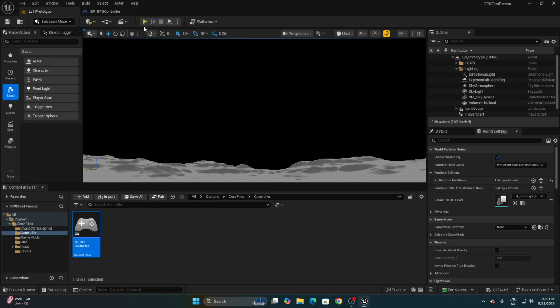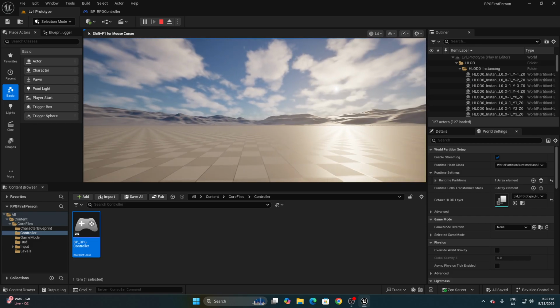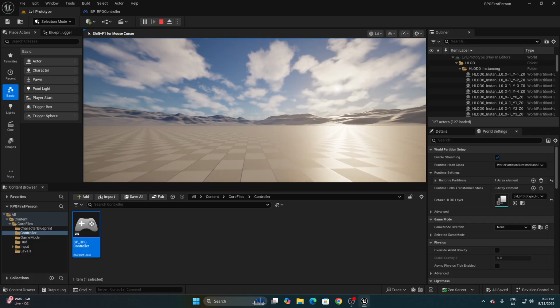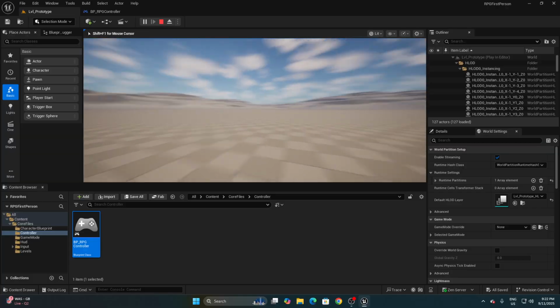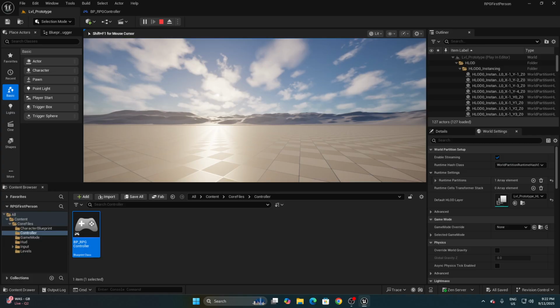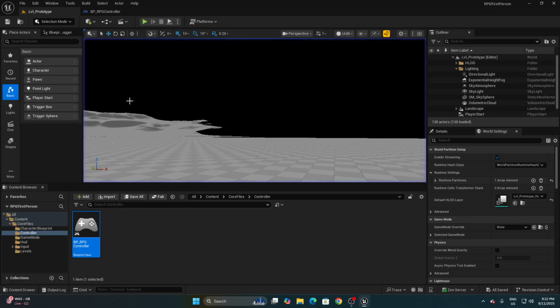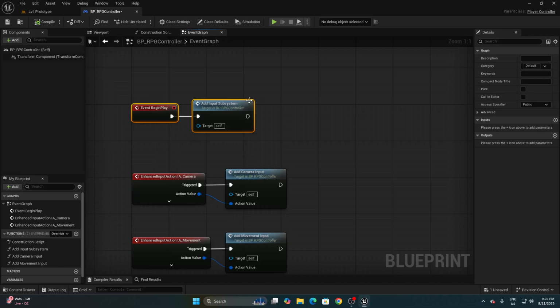Now, if I hit play, I can look around, and I can also move around. I can move forward, right, backward, left, and I can look around as well, and my camera will influence my movement direction, obviously. With that done, let's close this video off right here, and in the next episode we're going to set up a bit more functionality.